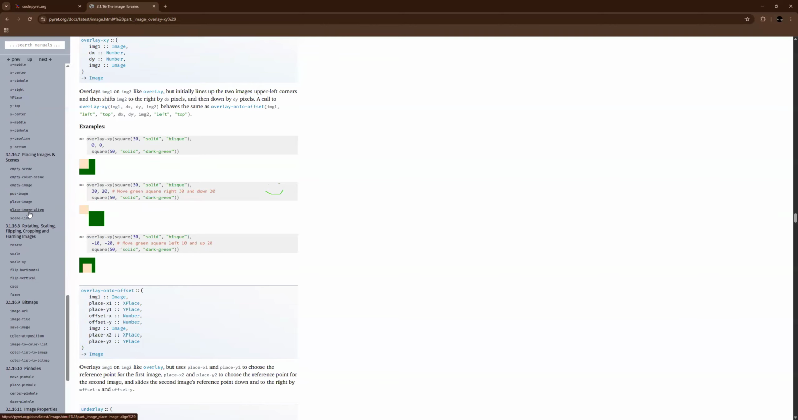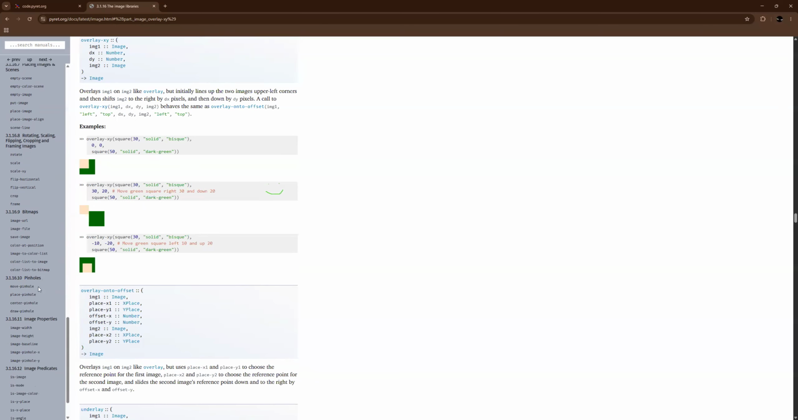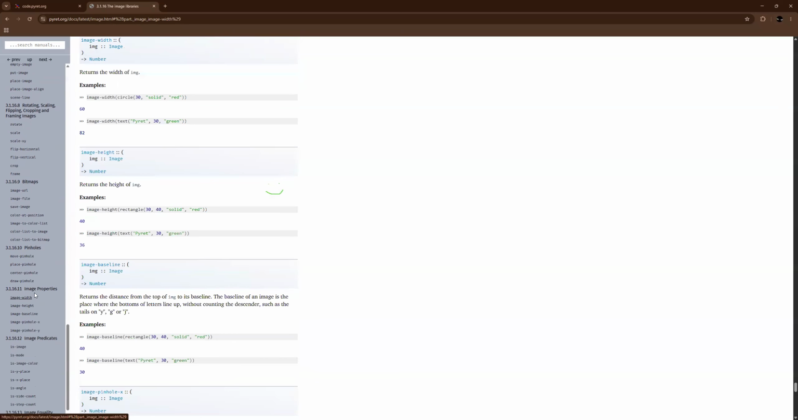So there are many ways to combine images. We can also modify an image. We can rotate it. We can flip it. We can crop it. We can ignore bitmaps and pinholes. Let's click on image properties. That's important. So you can get the width and height of an image.